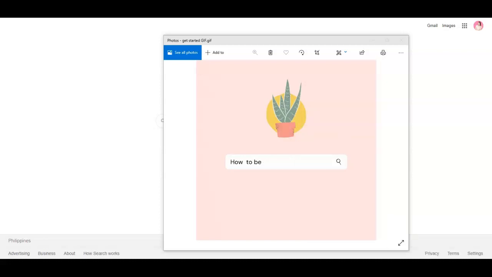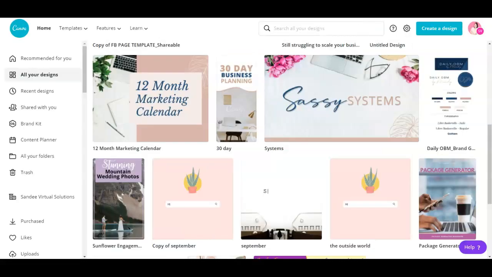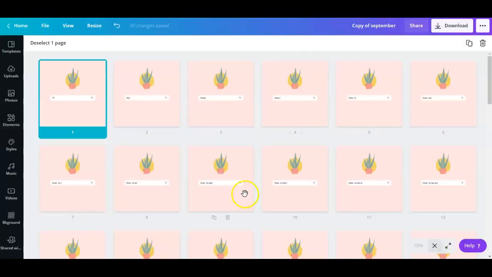For this tutorial, I'll be walking you through how you can create an animated social media graphic like this with a typing effect. Alright, so let me show you how it's done. I'm going to go back to my Canva editor, which is right here.